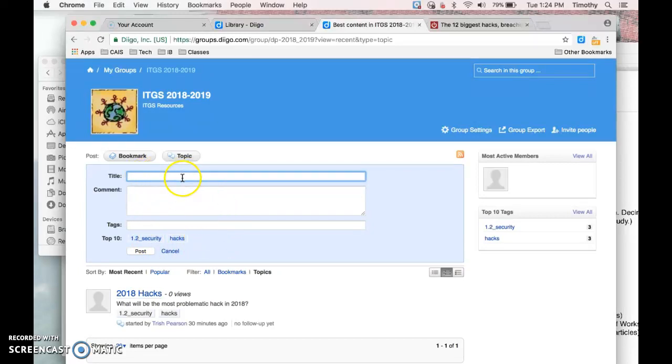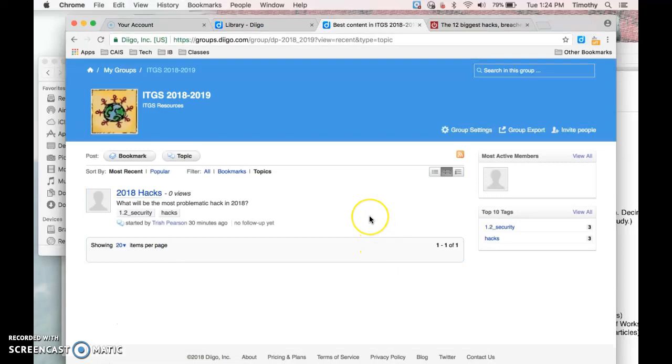Title, think about everything that you do with social bookmarking pretty strategically. You want to make the title reflective of what your comment's going to be. If you're going to ask a question, write the topic here and the question here, and then everybody else in the group can participate in that conversation.